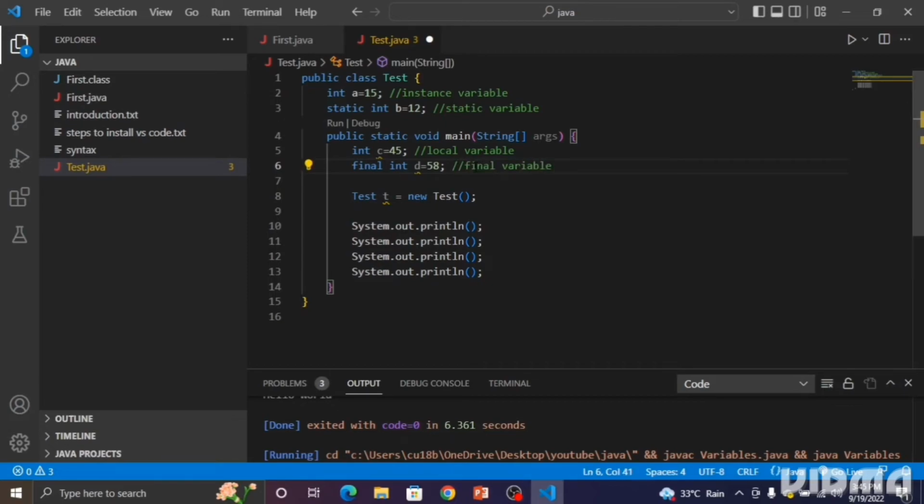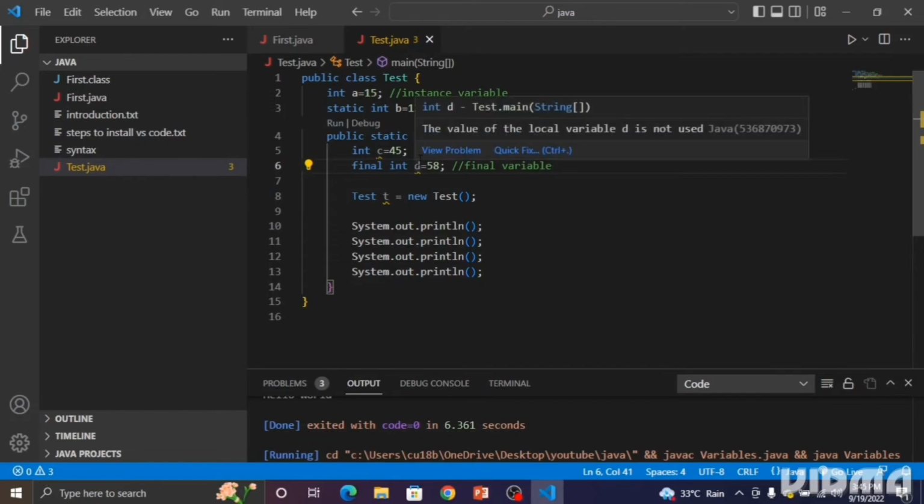Now let us check. What is the definition of the instance variable? The definition of the instance variable is a variable which is declared inside the class but outside the body of the method. Okay, see, this is the main method. So I have declared the a variable outside the main method, but inside the class called Test. Hence this is known as the instance variable.